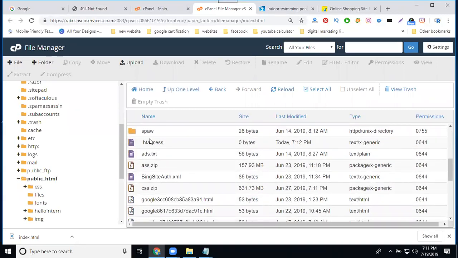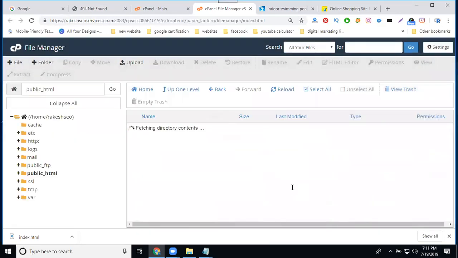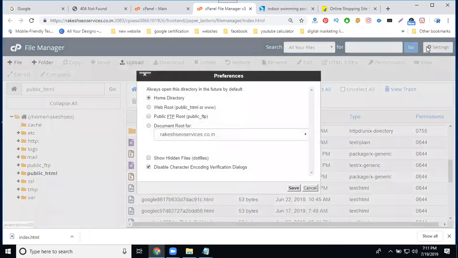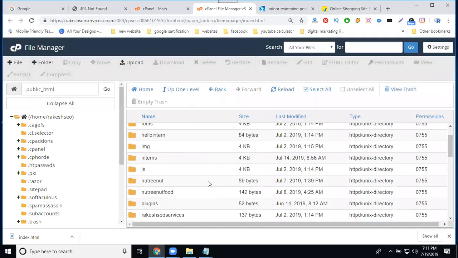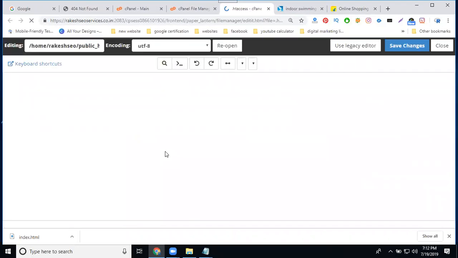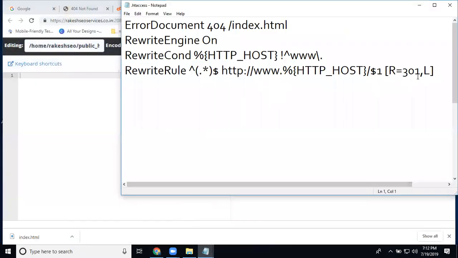Done with this file. It is a hidden file. Go to Settings, check show hidden files and save. Where is the file? If you check the .htaccess file, go to settings, show hidden files and save. After that, click edit. This is a totally plain empty text. For the 404 purpose, we can write one syntax.